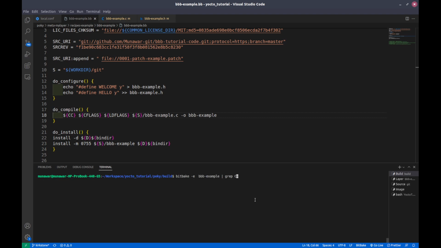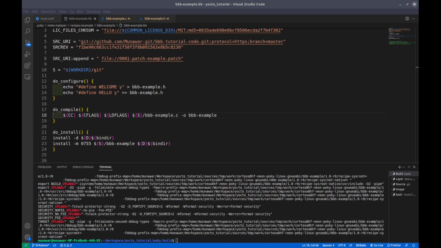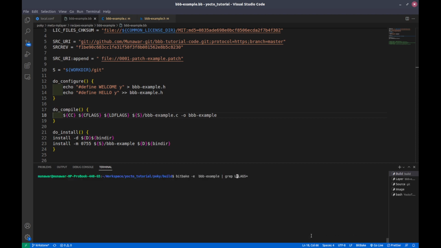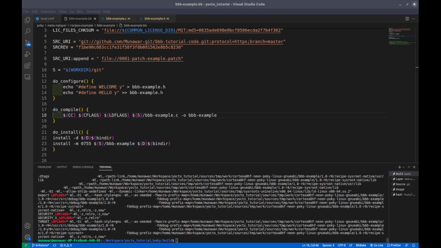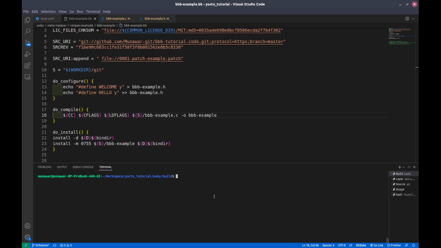Then we can check CFLAGS. There are a lot of CFLAGS, but we are building for the target, which is our BeagleBone Black. So these are the default flags set for that. And then look for LDFLAGS. Again, we are building for the target. So this is the flag set for the linker. But these are the defaults, so we are not going into detail.